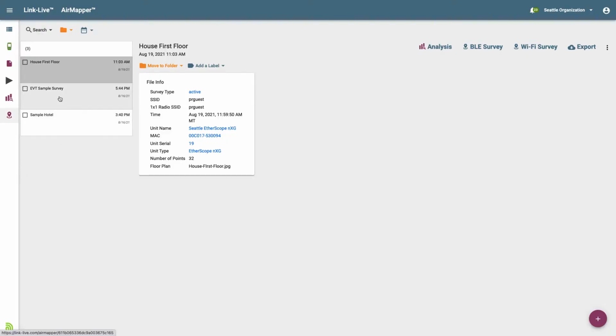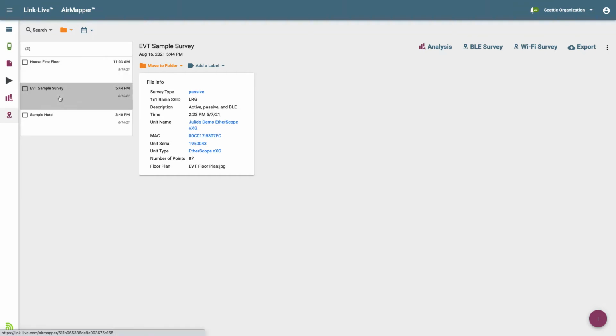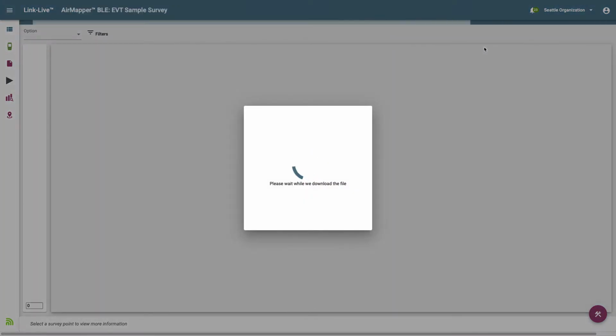From here, I'll select one of the surveys. If the survey contains Bluetooth Low Energy data, the BLE Survey option in the upper right corner will be selectable. To view the Bluetooth Low Energy Survey, I'll click on BLE Survey.